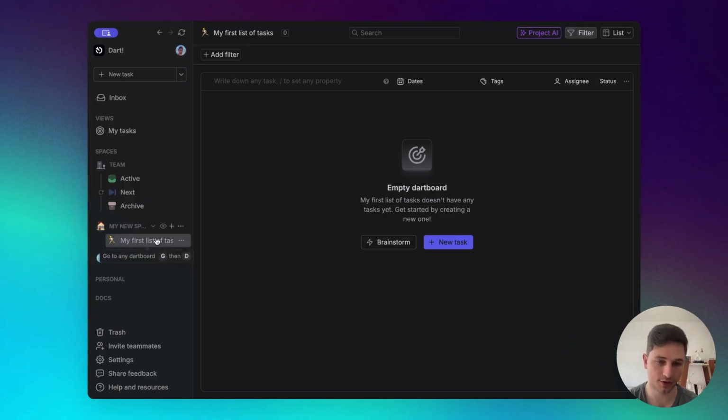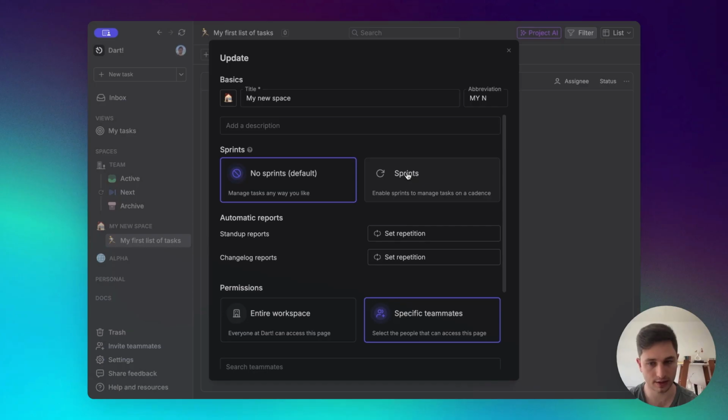If you want even more structure in your space, what you can do is click the three dots, configure space, and add in sprints. Basically, sprints allow your team to work on tasks on some sort of regular cadence, be it like a week or 2-week period, whatever that might be.